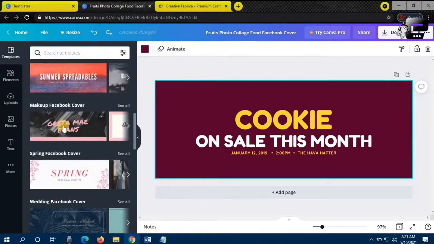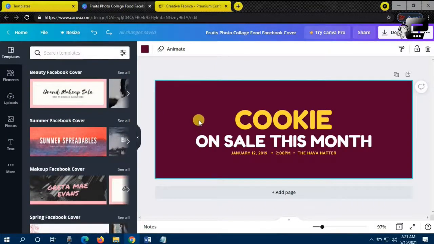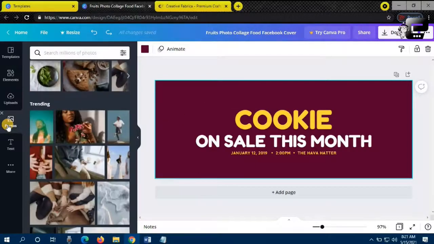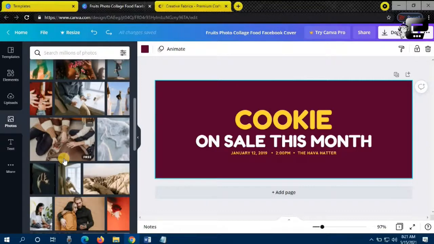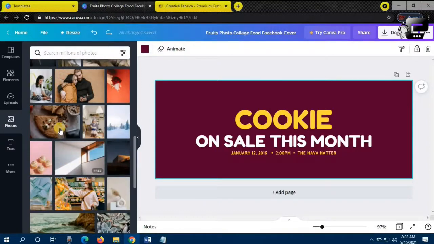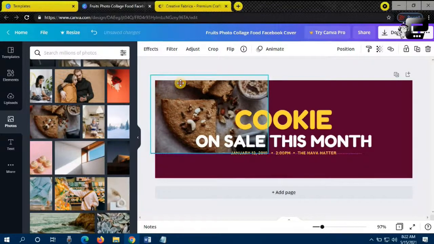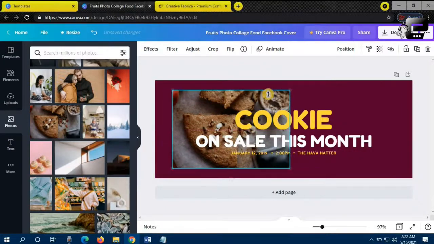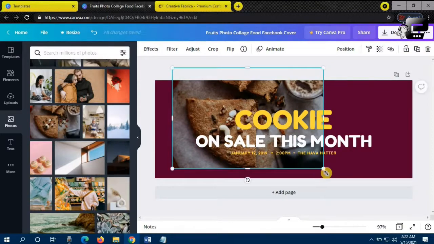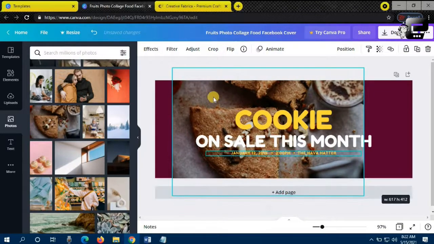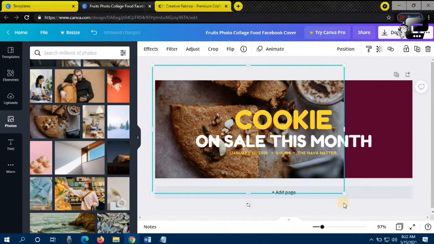And then let's look for a really nice image that we can place as a background. So you can go to photos. Let's look for an image of a cookie. Oh, there you go, and it says free, right? So just click on that. It automatically gets imported to your canvas, and you just have to drag this on any of the sides. It's either on top or on this side here. You can just move it there.